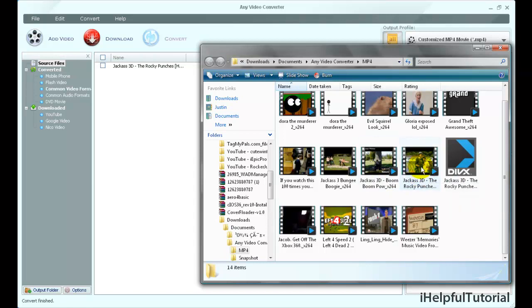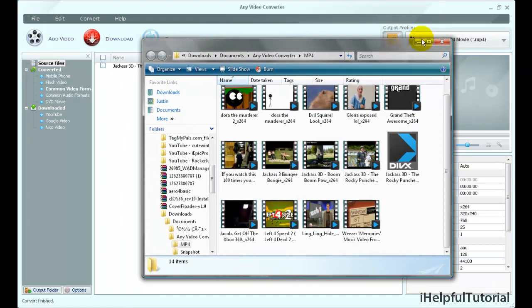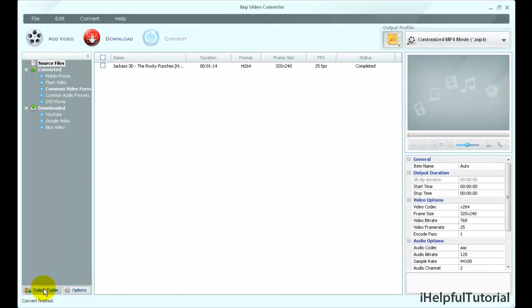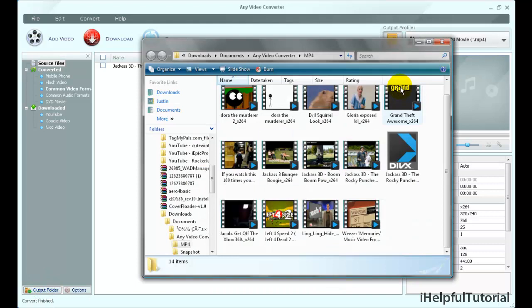Have this whole folder here open. These are your MP4 files. It should open up automatically. If it does not open up, go down to output folder. It'll come up. Alright. Now, once you have this open, you want to minimize this.